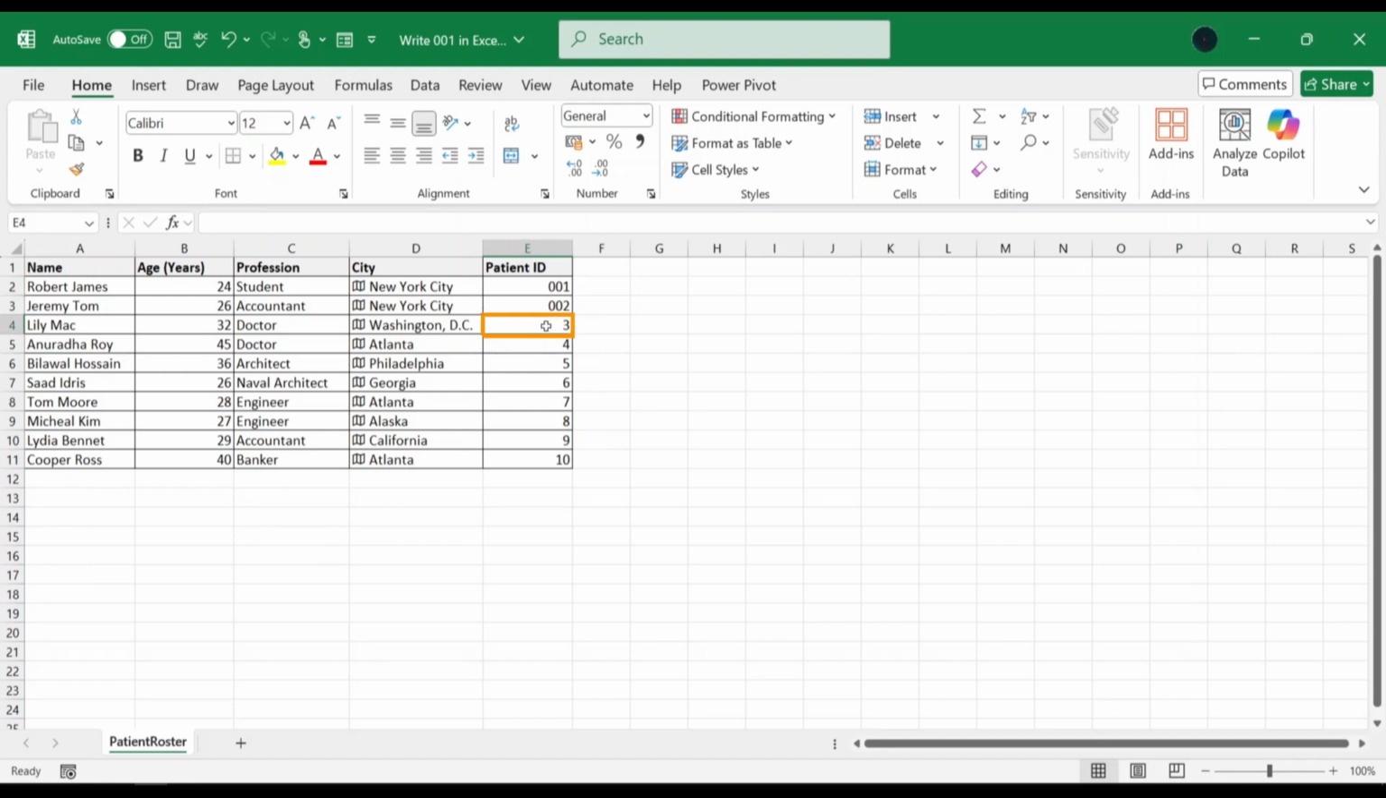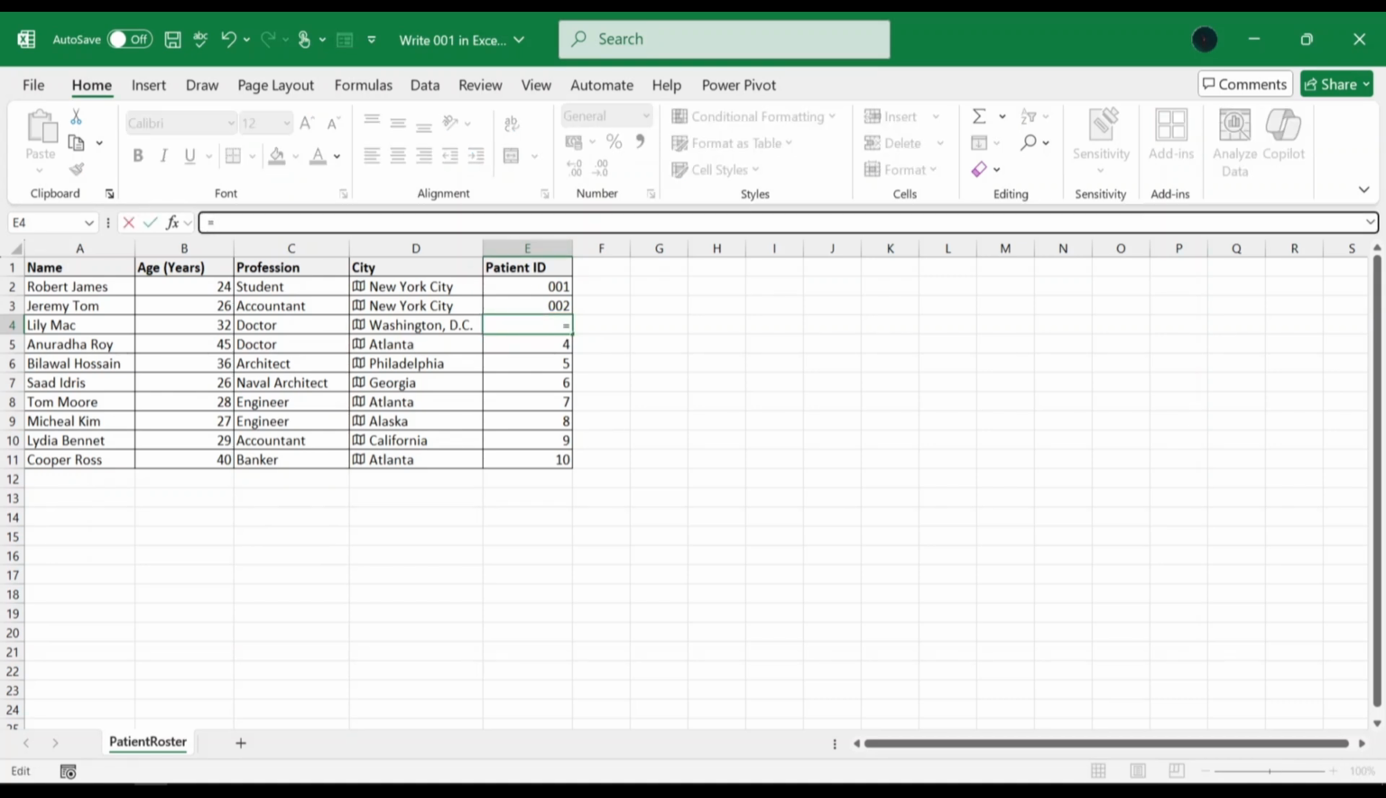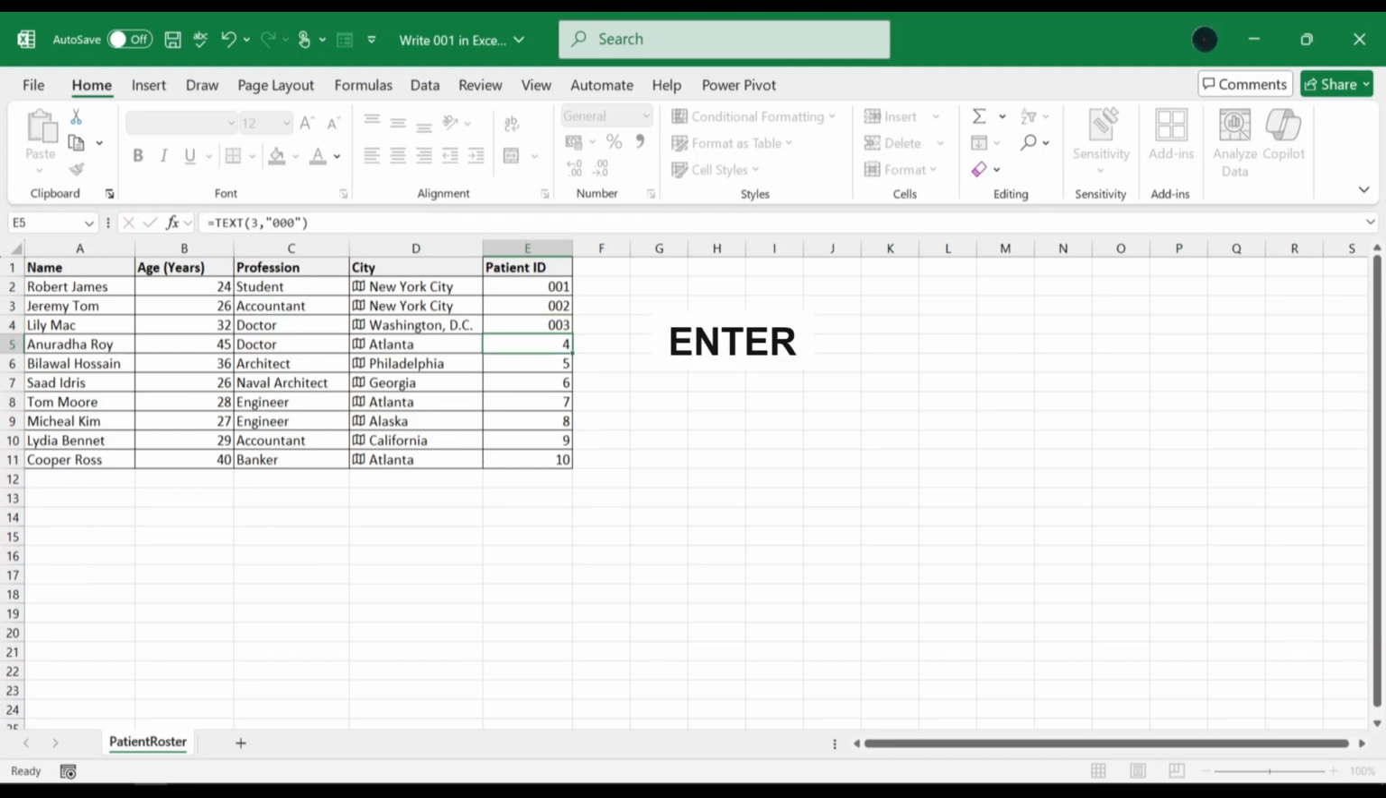Click on cell E4, delete any existing text, and type this formula, equals TEXT. For the first argument, type 3. This is the value that will be formatted. Comma, for the second argument, in double quotations, type 000. This tells Excel to display number with 3 digits, adding leading zeros if necessary. So in this case, the number 3 will be displayed as 003. Close the bracket and press Enter. The formula returns 003. Now let's check out the next formula.